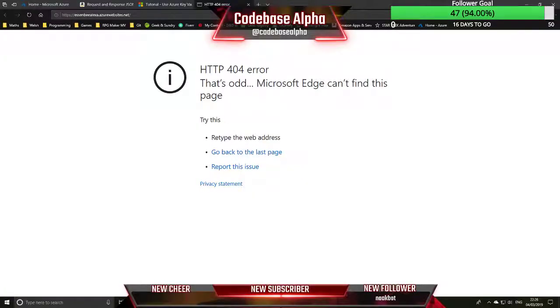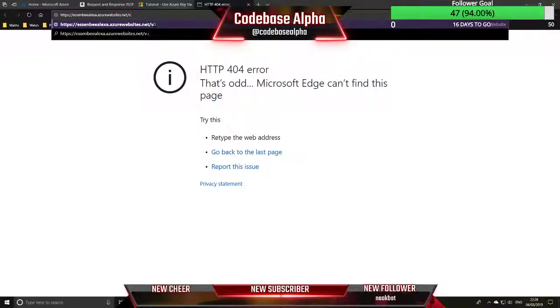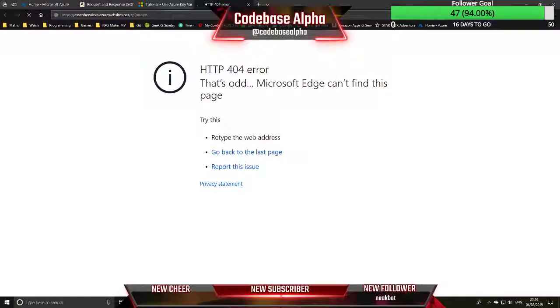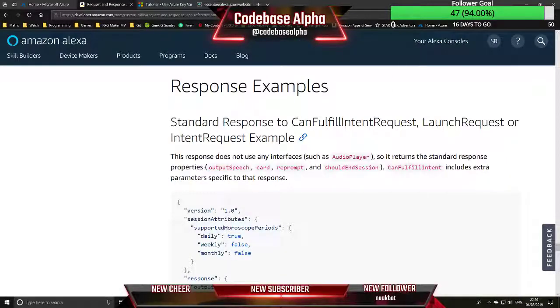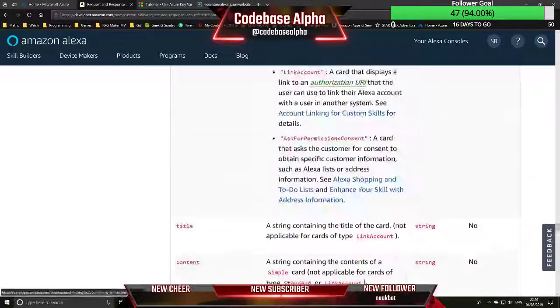Okay, so that's now up in the cloud. So if we just quickly check that we've got our values API, this is the default API that obviously gets built. Yeah, so it's coming back with value one, value two. So we know our web API is up and running. What I'm going to do here is probably find that I've timed out. So let's see what happens when we go over to our skill.